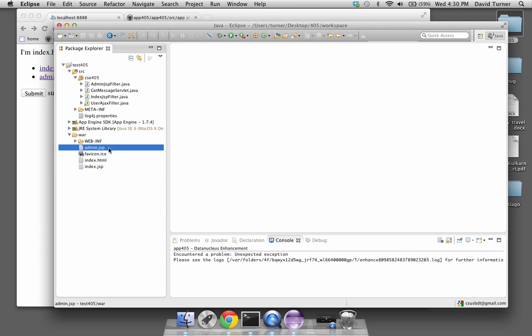This JSP file, admin.jsp, is intended for the admin user to access. All other users are blocked from accessing that JSP file. And the index.jsp is intended for all users; non-admin users are okay. These two resources are directly under the war folder, so that requests for them are directed directly at these JSP files, just like this index.html file, which we can access directly from the browser.